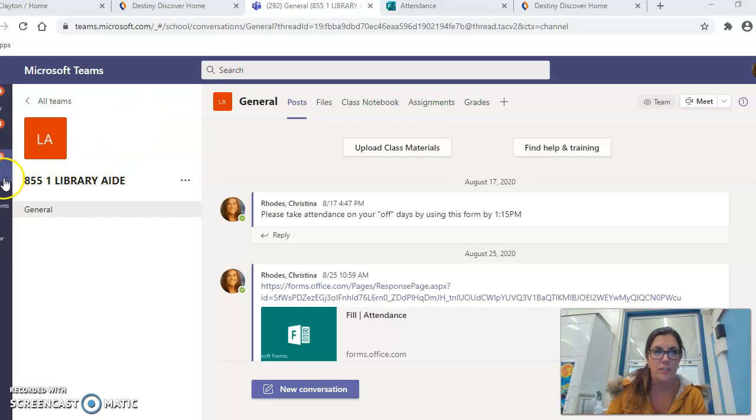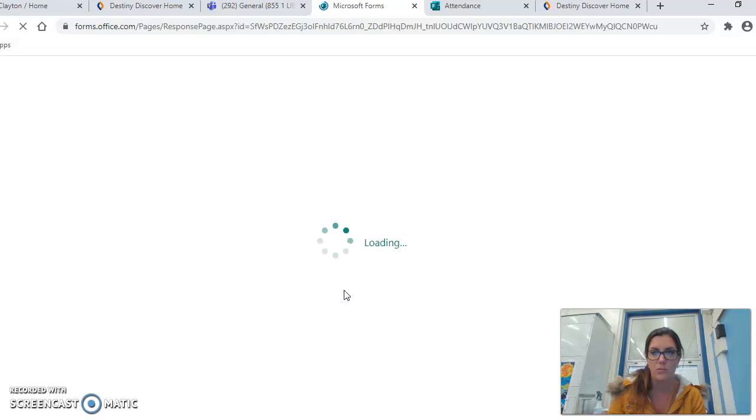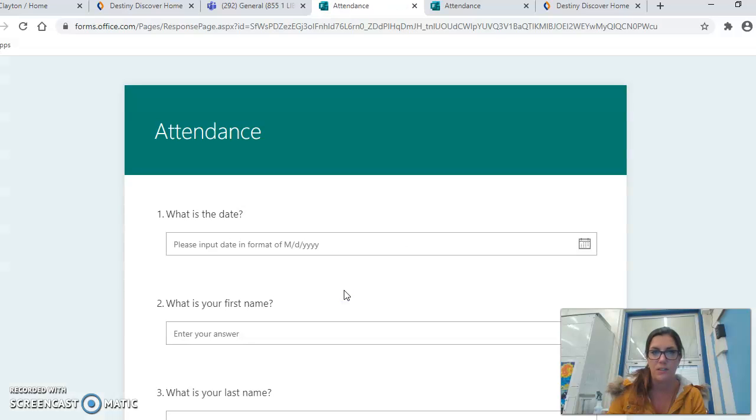When you click on your team, so you will have your different teams, this is one of my teams, you will see that your teacher should have posted to take attendance on your digital days. Mine is right here. It's the attendance form. Some of your teachers will have it over here in the channel and it will say attendance in the channel. Mine is on my main page. So if you are in my class, you would click the form to fill out your attendance for this period.